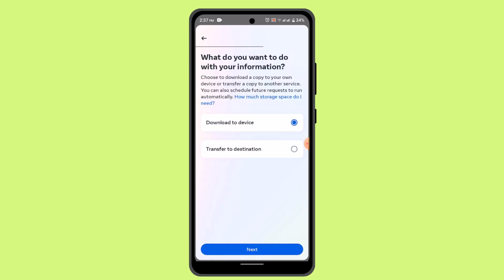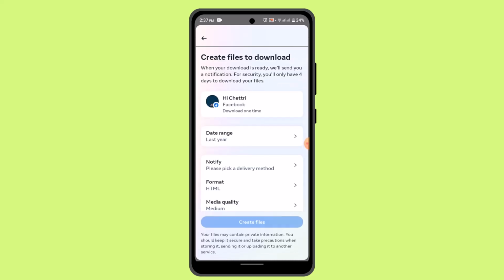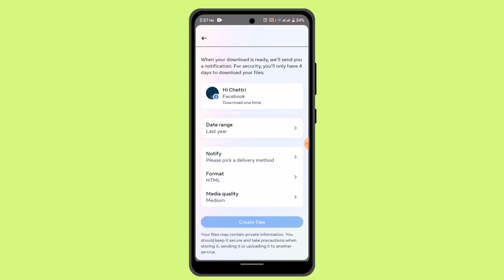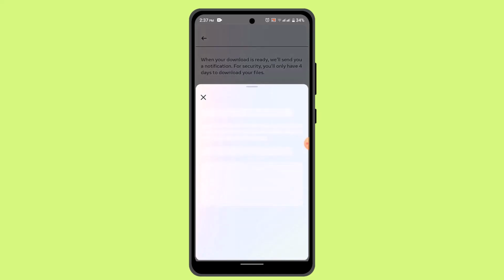Now then, to begin with that, you need to go and select the device where you actually want to download the following data. So select the device and click the next button, and then you'll be able to see all of these. Tap the save button, and you also need to notify.